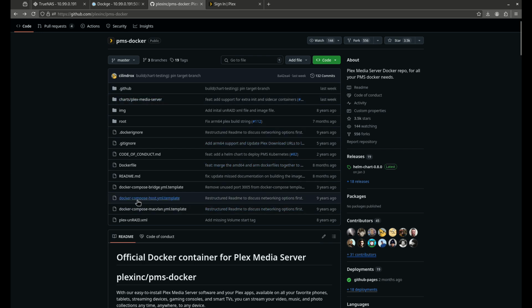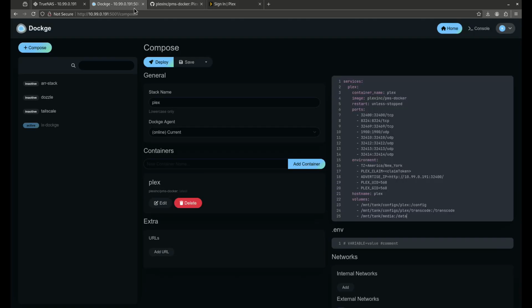You'll see the Docker Compose bridge YAML template. This is where it comes from. So this is where I got this template from. I'm going to come back over to Dockge. These are all the ports. I've added a TZ here, the Plex claim token you should add. I've added the advertise IP. This is for my TrueNAS box. I've added the UID and GID of the apps group, and added the hostname Plex with these volume mounts. So mount tank configs Plex, mount tank configs Plex transcode, and mount tank media is the data folder.